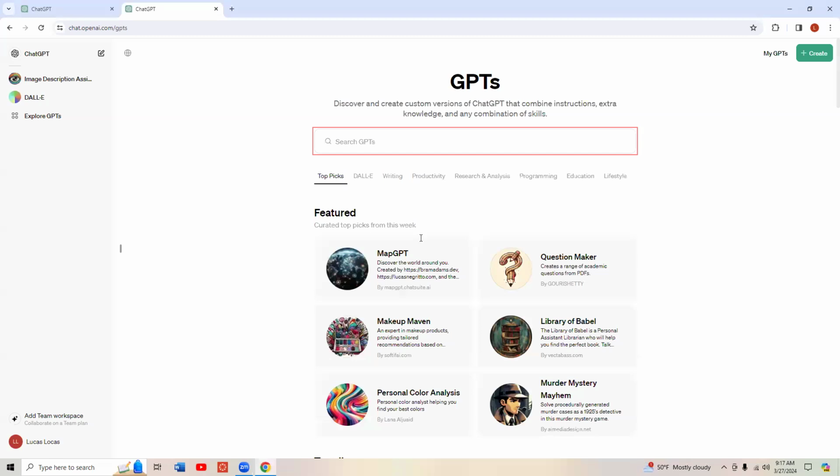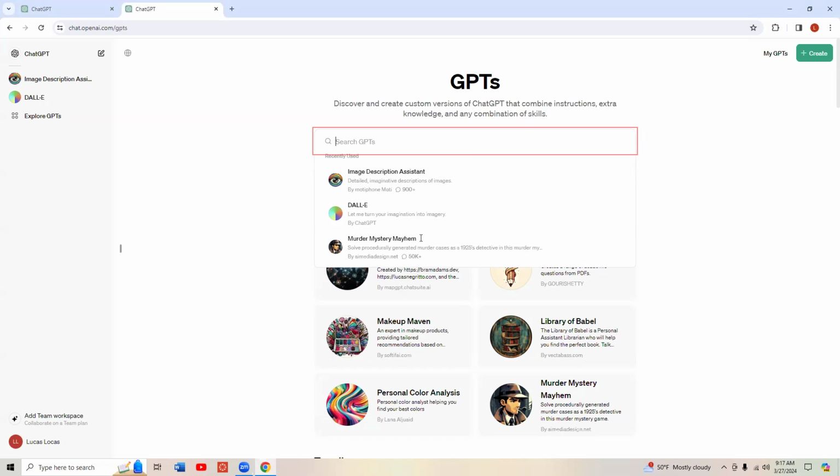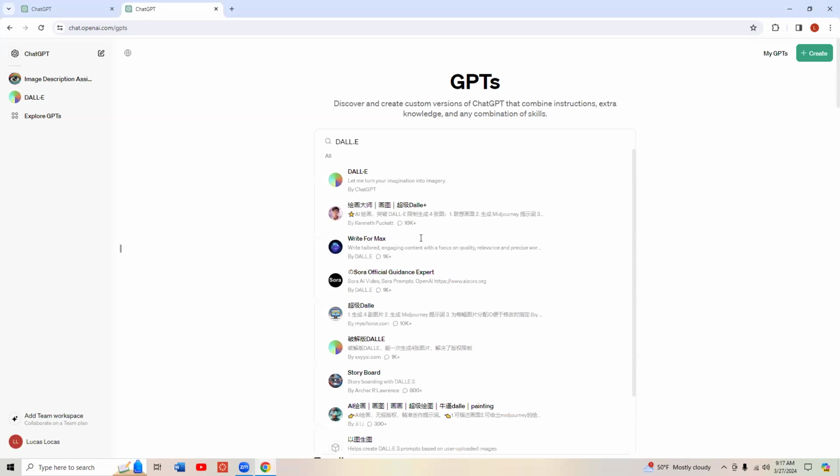You heard the pop, so we type. And we're looking for DALL-E, which is spelled like this in all capital letters: D-A-L-L, period, E. It has that period in it, which makes it a little tricky. So press enter. And now it generates a list of search results. We can tab, and it will jump us right to the first result. DALL-E, let me turn your imagination into imagery, by ChatGPT, link. That's what we want. So we press enter.